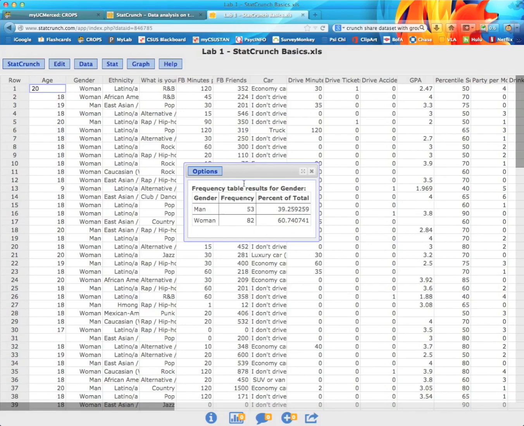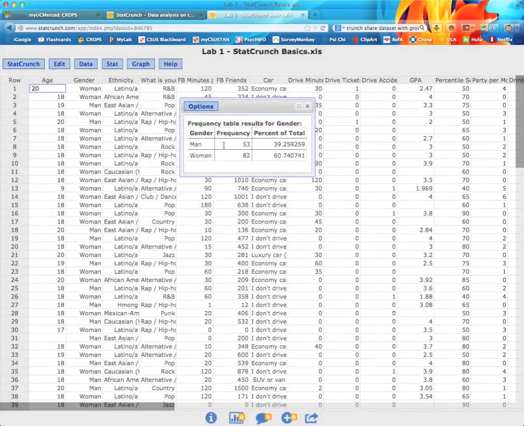So once you have a frequency table, the easiest way I think to do this is to select all of this, because we're going to copy and paste it into another program. The easiest way to do that is to hit either Control A or Command A to select everything. Then hit Control C or Command C, depending on whether you have a Windows or Mac, to copy it all.